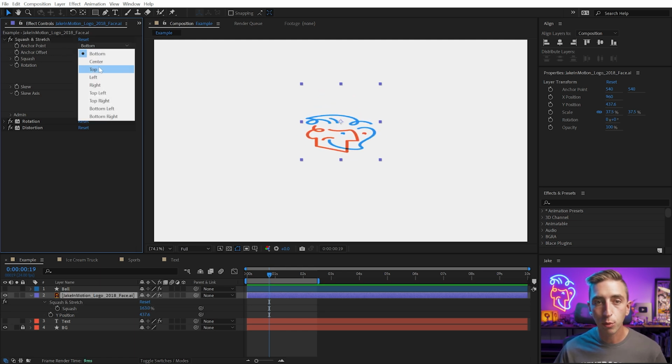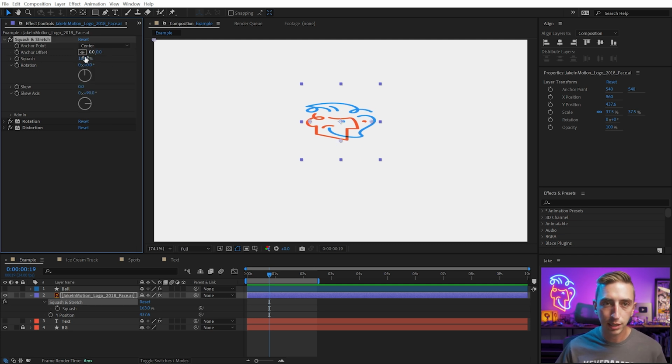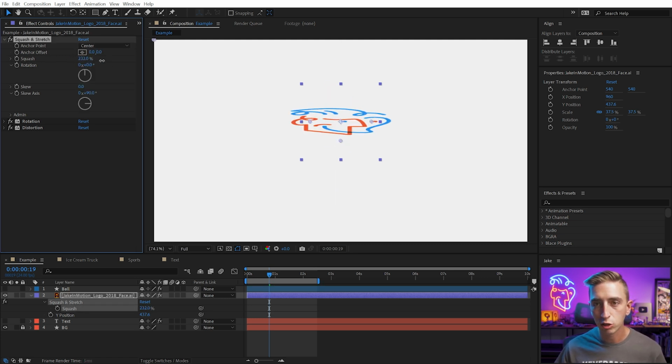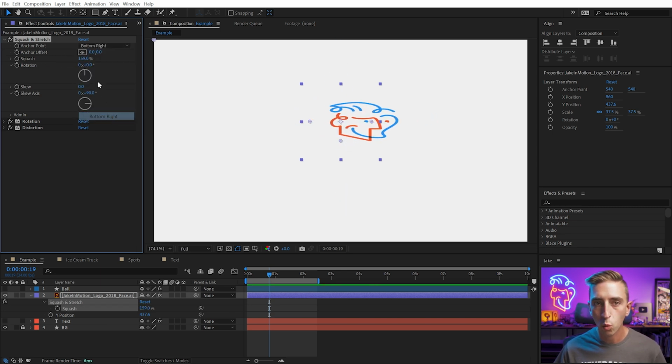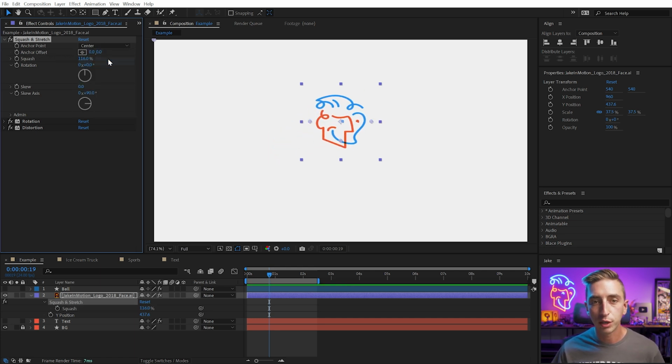But we can change that anchor point to be anything at any point. So if I want it to be at the center, then I'd probably take the anchor offset off and now it's going to squash and stretch from that center point. I could do it from the left center edge, I could do it from the bottom right corner, and no matter what type of layer you're applying it to, that should always work.